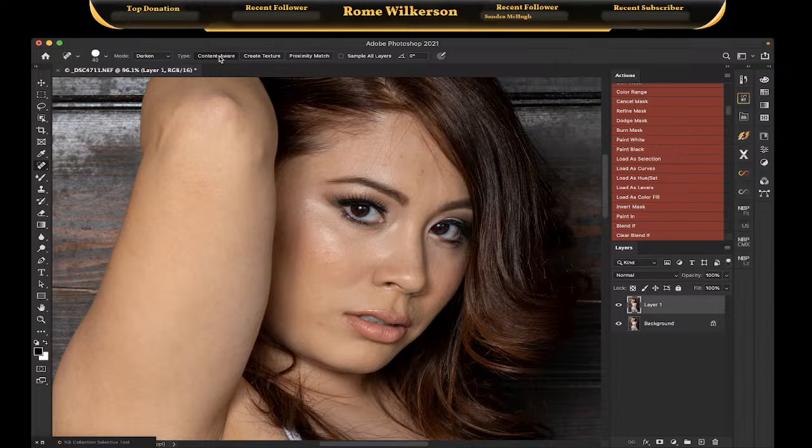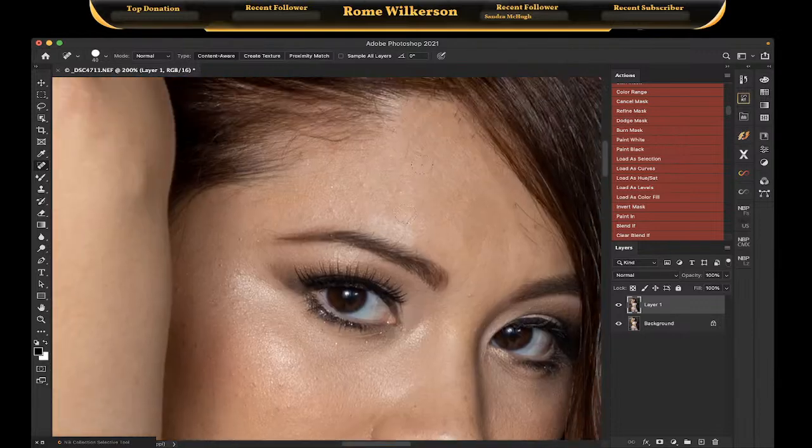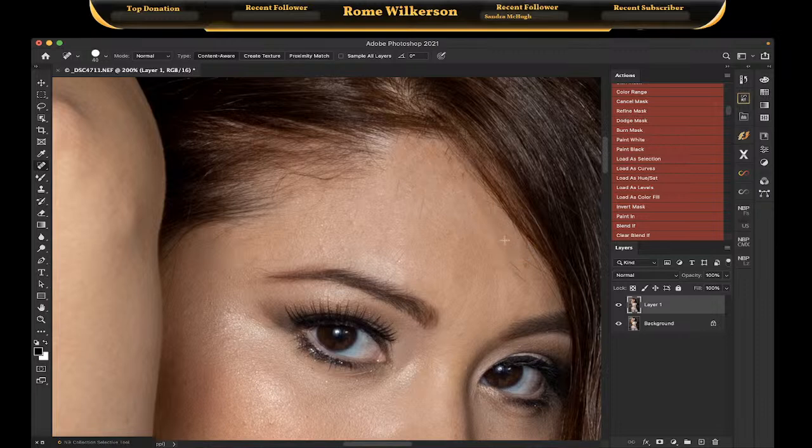You want to make sure it's... darkened for some reason. Bring it back to normal. There we go. Get all these little flyaway hairs. Obviously you can get in a little bit closer and take a little bit more time taking these hairs out if you have flyaway hairs from your client. Let's zoom in there a little bit. Oh, my brush is a little big. So just go in and take them out.